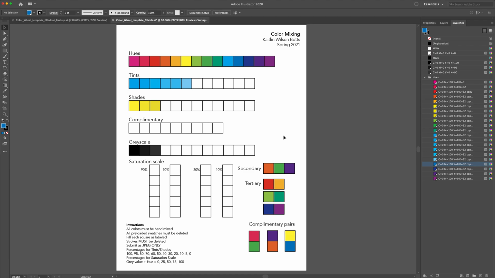So I'm going to go ahead and save. I'm going to take a quick break, and then in the next video, we're going to talk about how to mix your complementary colors and then also your saturation scales.